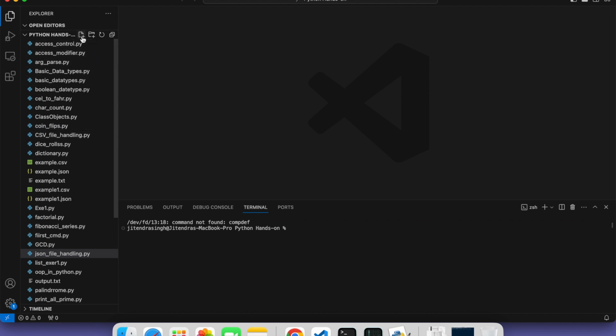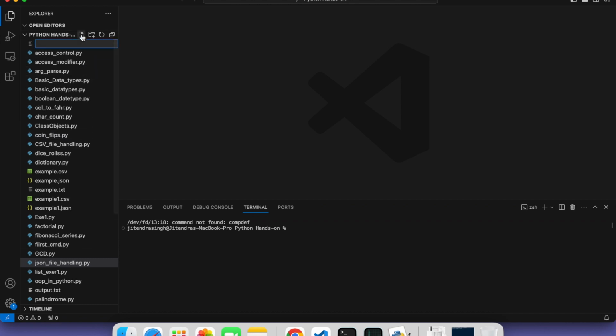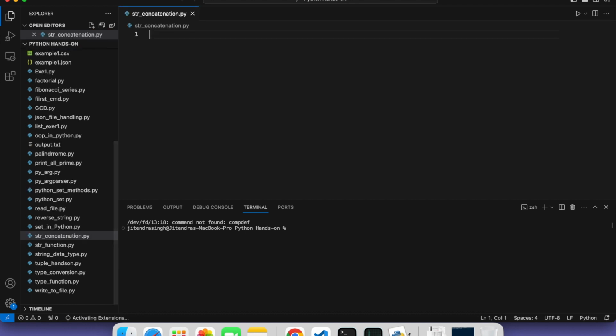Let me create the file named str, you can write it in short, concatenation.py.